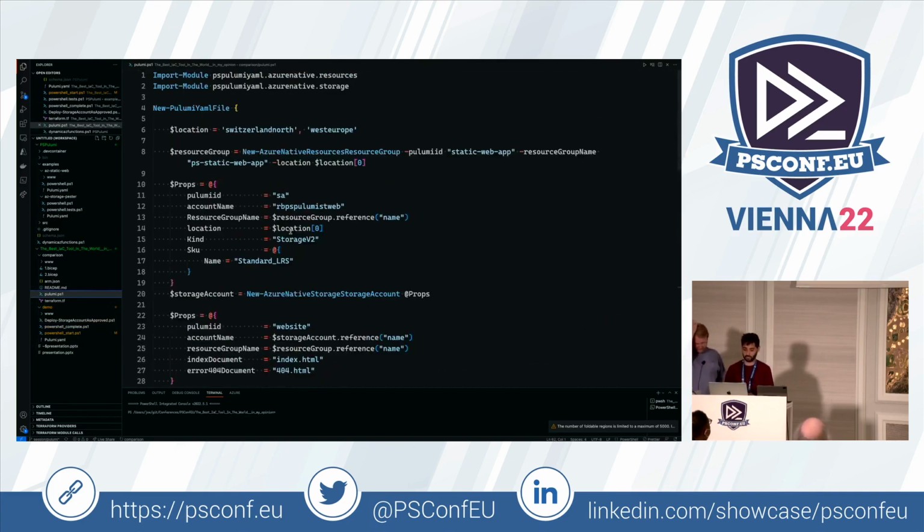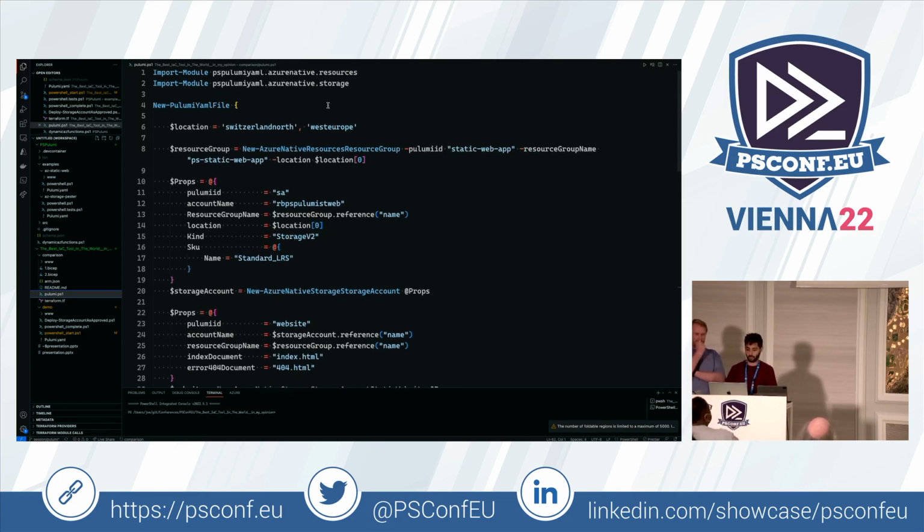All right, sorry. Okay, so we've got this file here, which is already a little bit more advanced. So you can see we're using 2 of the modules. One is the resources, one is the storage. We split them out like this so that they're much easier for you to download. It's basically the same way as AZ modules are split out. So you can install just the PS Pulumi YAML Azure native, and it will install all of the other modules, all the 186 other ones. You can just import the individual ones, and it's obviously a bit faster and saves you some space.